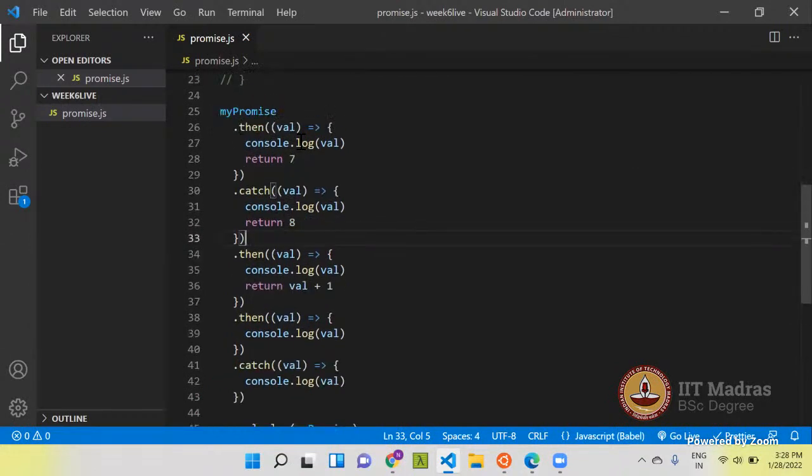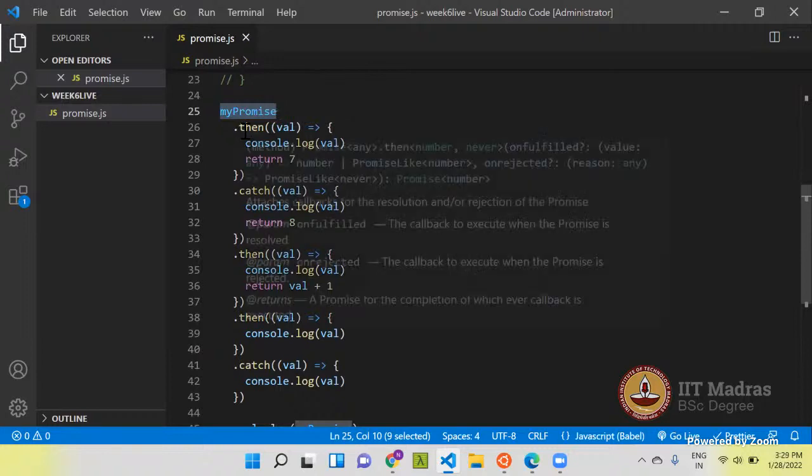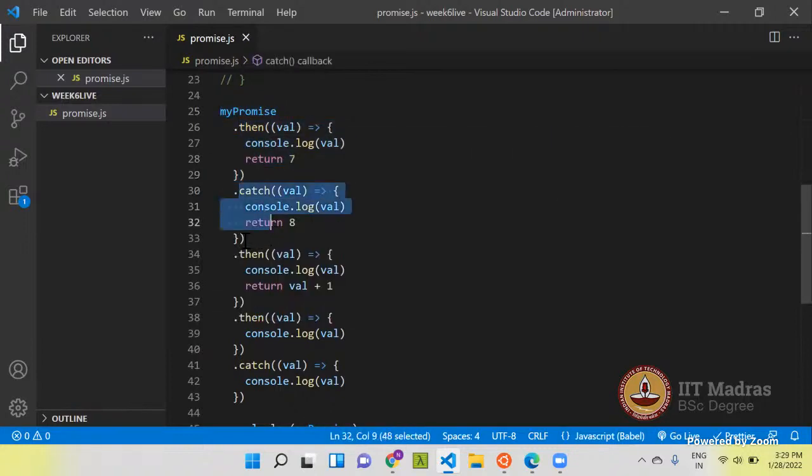But here what is happening, my promise is being rejected with some value, so this is not being triggered, but the catch will handle that rejection and it returns 8, so it resolves the promise. So after that, this new promise is now resolved with the value 8. So it will not search for any catch. It will find then, and it will do whatever the callback function of dot then is doing.